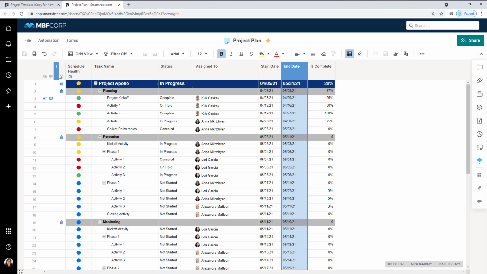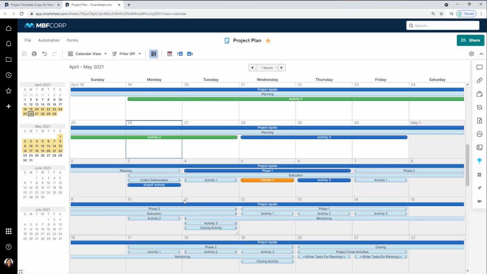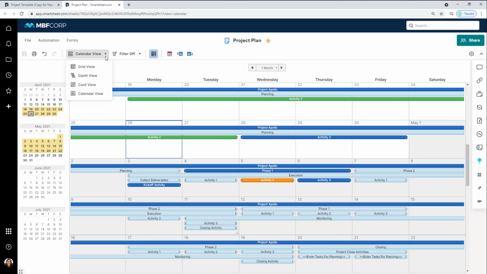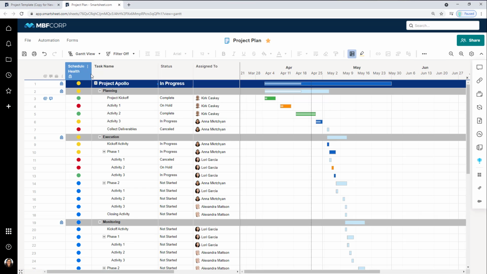In our project plan, though, these dates are going to power some of the different views available to us here at the top of the page. Our calendar view is going to take these dates and arrange them on a calendar. So this is a great way to really visualize when all of your tasks need to be completed. Our Gantt view is where you're going to have a similar benefit, so we can see visually when all of our tasks are taking place.